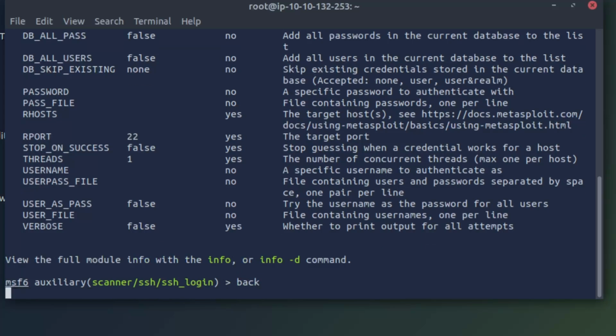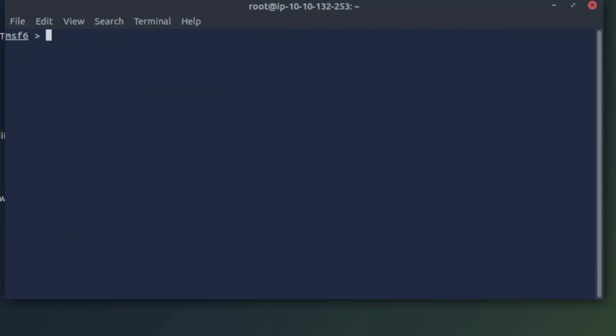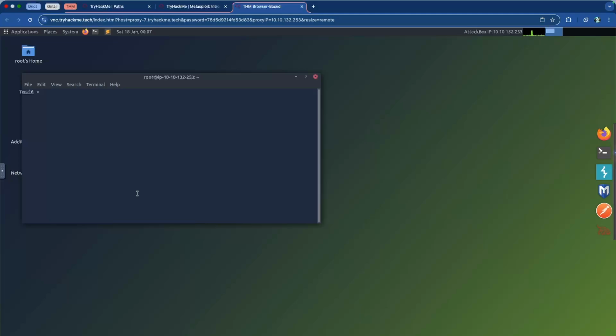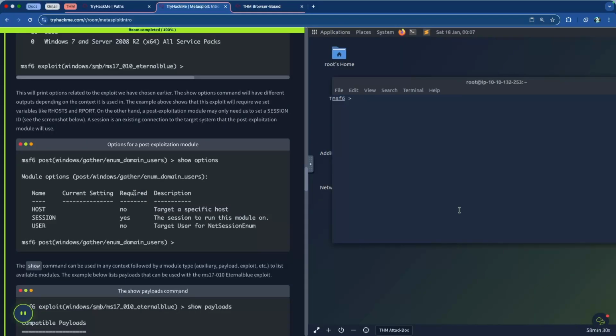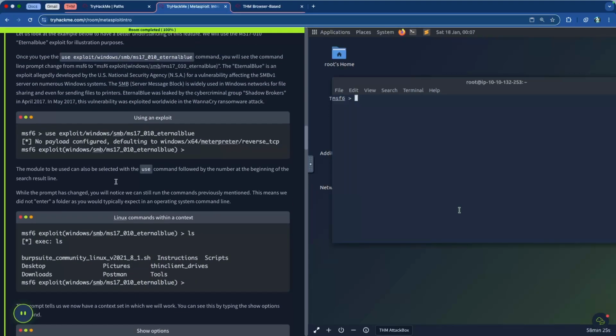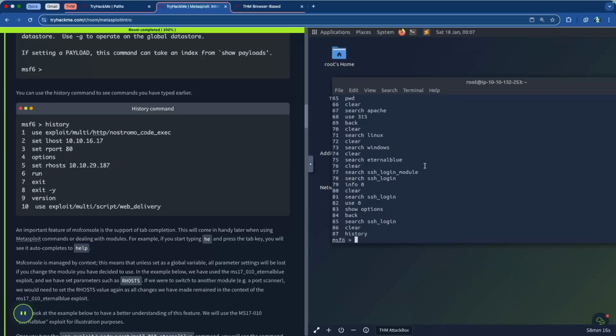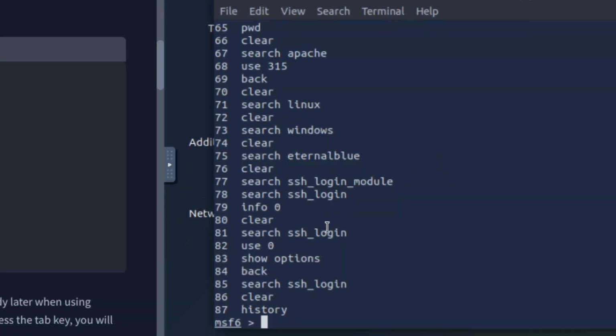So let's go back and let's do search SSH login one more time. And then let's see. Oh, they're both ranked normal. So they're not really the best rankings. Maybe that's why I never used them before. I don't know. Who knows? But that's how you run show options for something, and that's how you look at the options. And then if you wanted to see payloads, you would just do show payloads, and everything that we've discussed so far, it is fairly intuitive. It's fairly easy to wrap your head around it. And then if I type in history here, we can see everything that I've typed so far inside of my session, which is a lot.